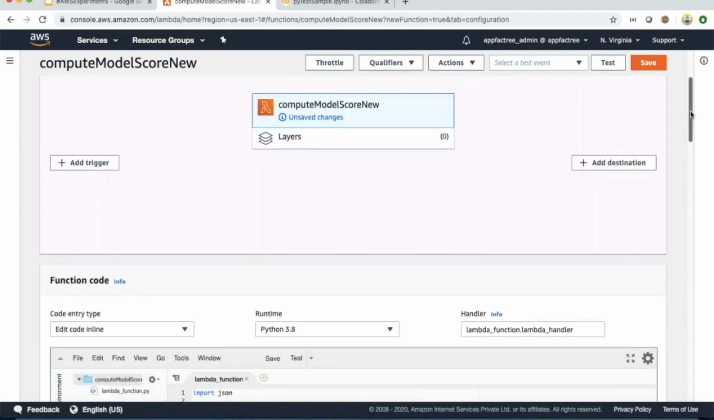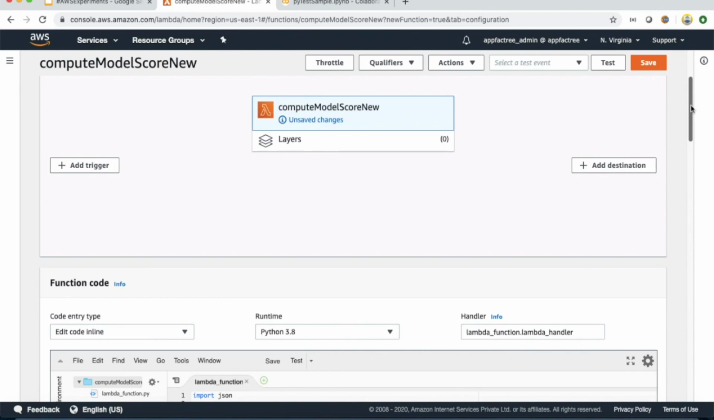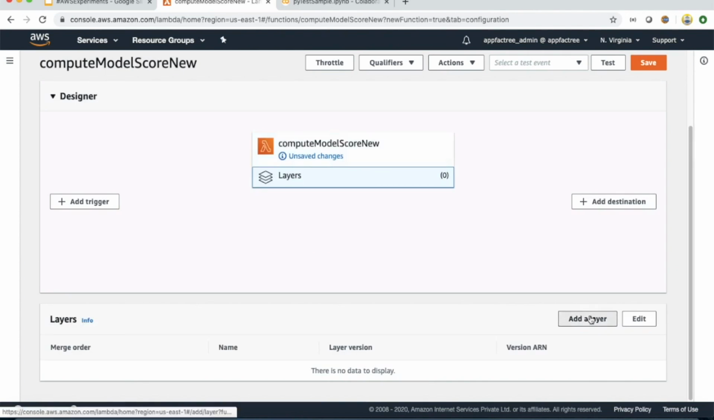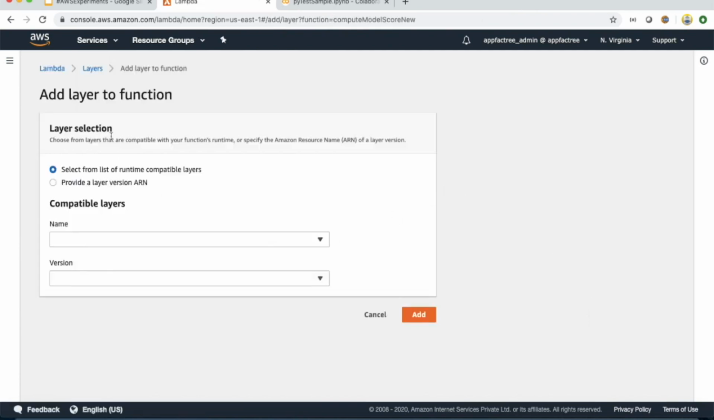By default, the Python library doesn't support a lot of additional libraries like NumPy. It's not supported by default. You need to add them as a layer. The way we do it is you click on layers and then you can say add a layer. When you click on add a layer, you are able to select from a list of runtime compatible layers. You click here and you will be able to see that there's something called SciPy and NumPy. So this is a library which can be added on top of what we have already created.